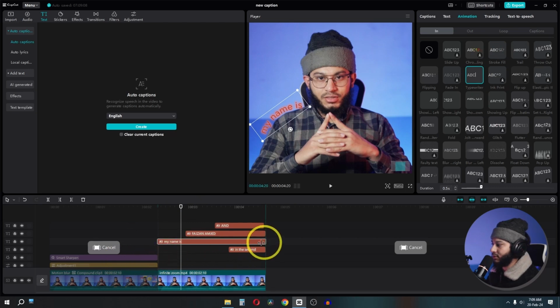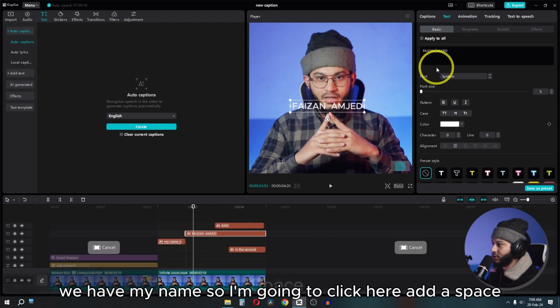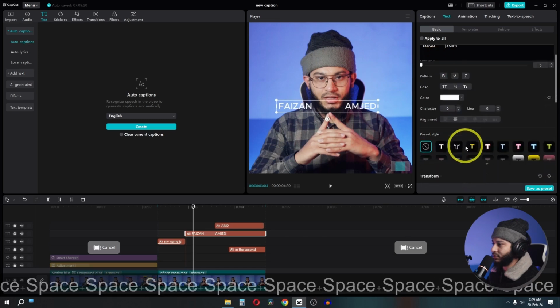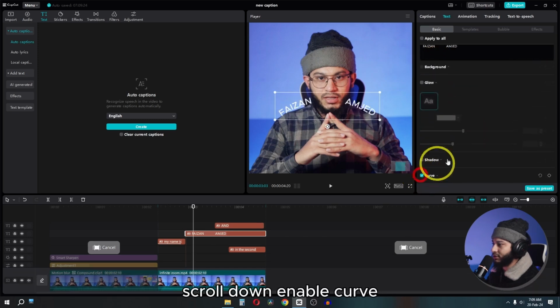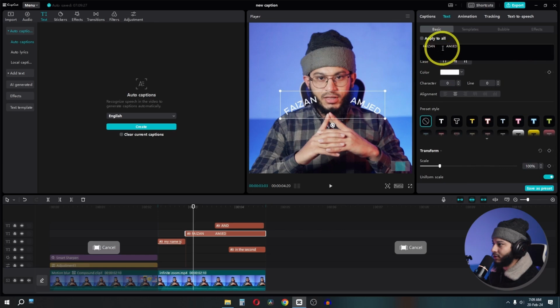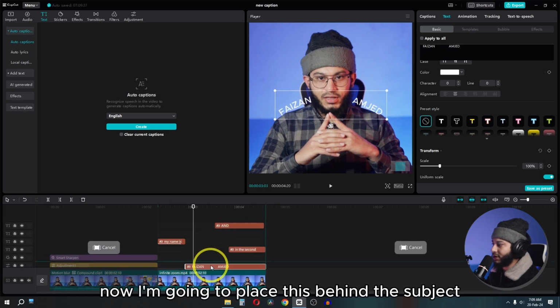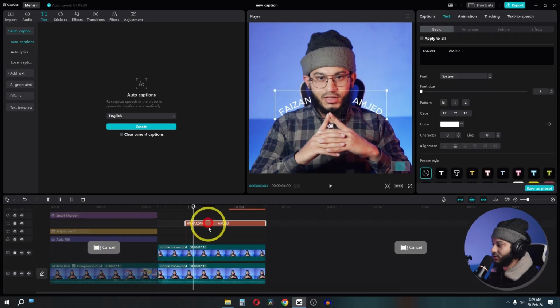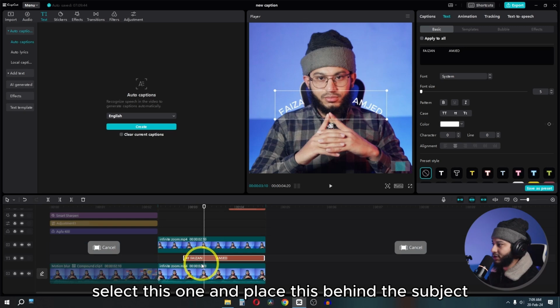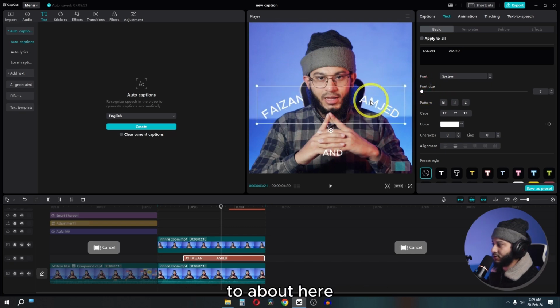Now we have my name. I am going to click here, add a space, scroll down, enable curve, place this about here, add a space and place this to about here. Now I'm going to place this behind the subject. Select this one and place this behind the subject. Let's increase the font size to about here.